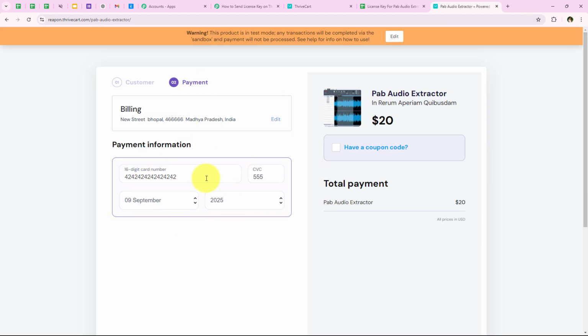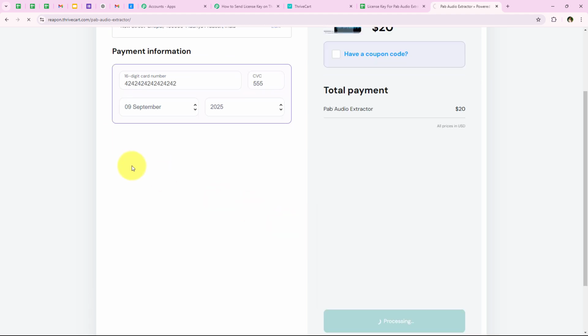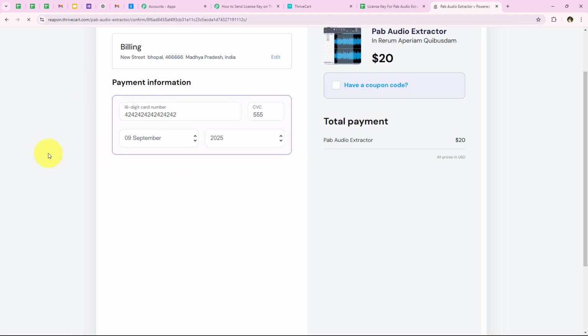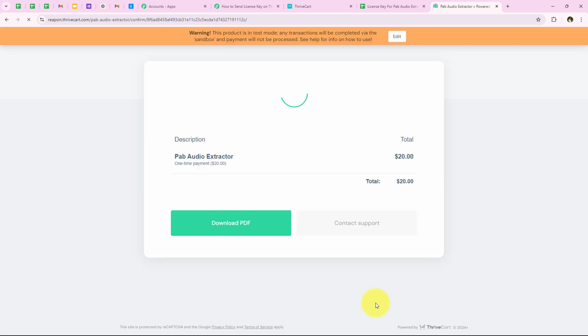As soon as we do so, it is asking me for the payment information. So I'm going to enter it and then we are going to click on complete order. As soon as we click on complete order right over here, you can see that it is saying completing order. So we are going to wait for a few seconds. And yes, you can see we have successfully completed this order. You can see Pab Audio Extractor. We have successfully completed this order in test mode and with the demo details.